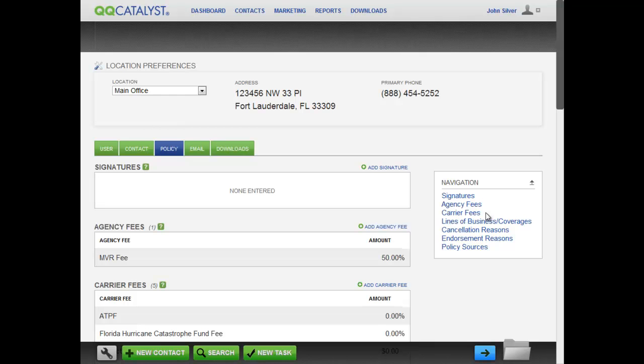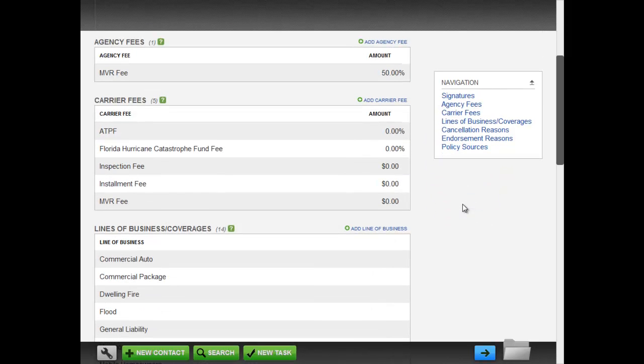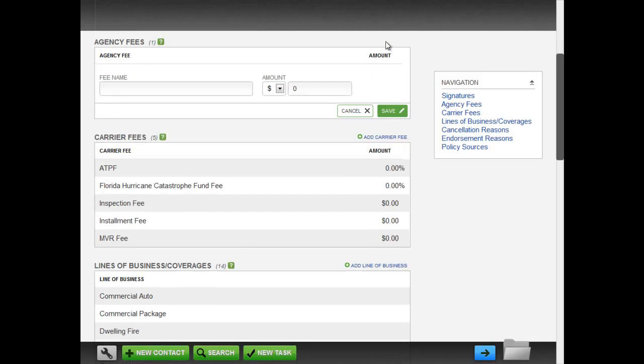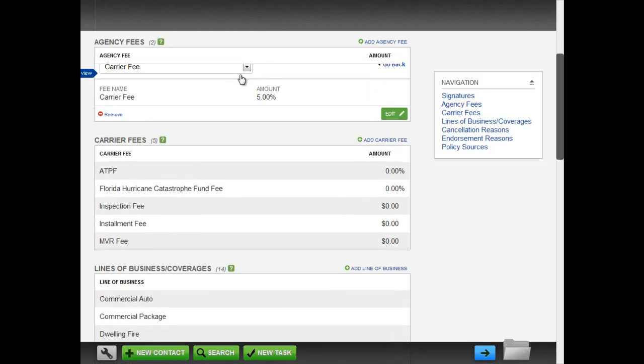Let's take a look at setting up agency and carrier fees. Setting up agency and carrier fees, along with default values, are necessary if you want to track these fees on policies. Add as many agency fees to this location as you need. Name the agency fee and choose whether the fee will be a default dollar amount or a percentage based on the policy premium. Then, save the fee. To delete a particular fee, click on it and select Remove.